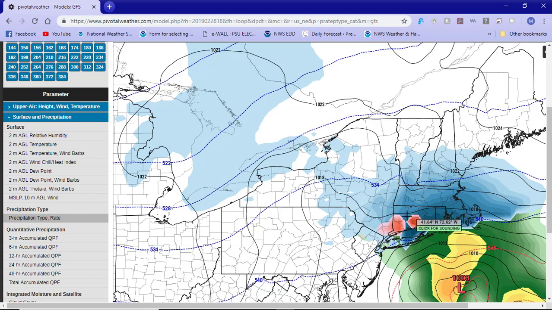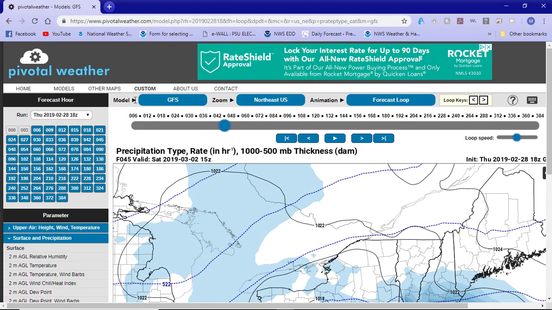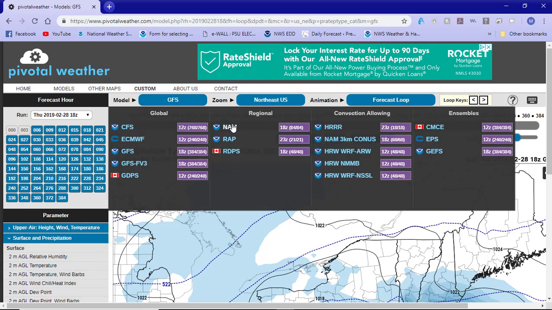Now that's the GFS's view on things. I want you to look at the GFS, okay? And I also want you to look at the NAM, okay? Now you can dabble with some of these other parameters, okay? Like this GDPS, this is the Canadian model. This is the Canadian's version of the GFS. You can look at that for what it is if you really want to look at it, okay?